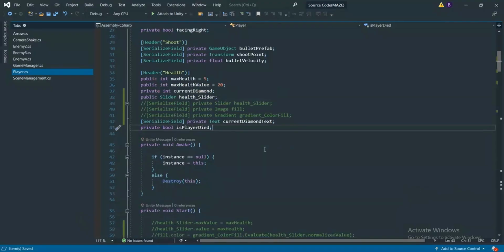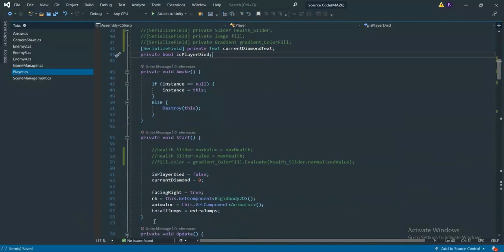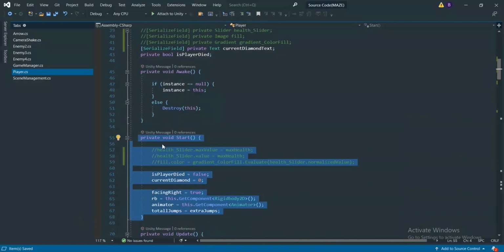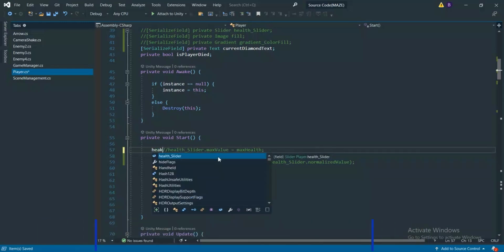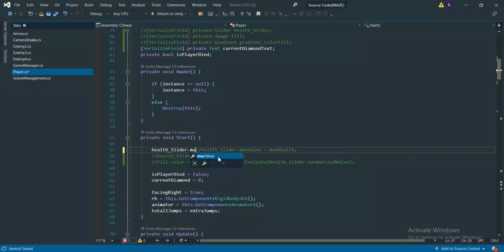Let's go over to our script, and I'm going to use the Start function, which is called at the start of the game. In the start of the game, I'm going to set the max value of that health slider to the max health of my player. So we will go to the health slider component first, then access the max value, and set it equal to our max health, just like that.